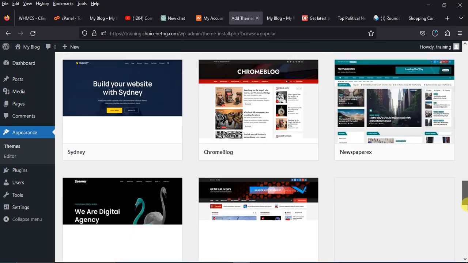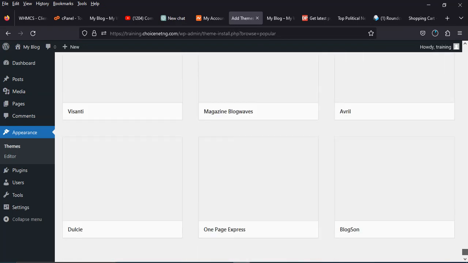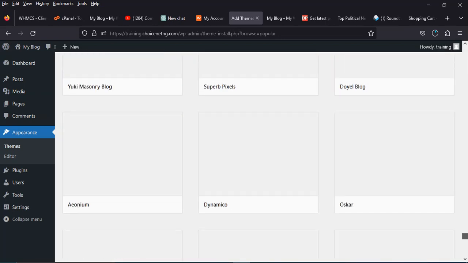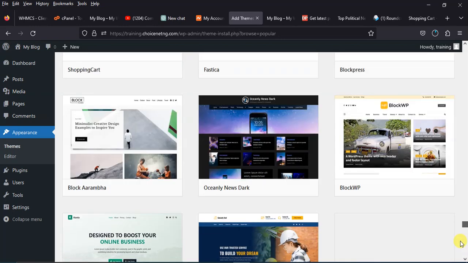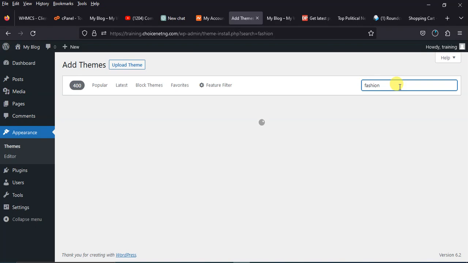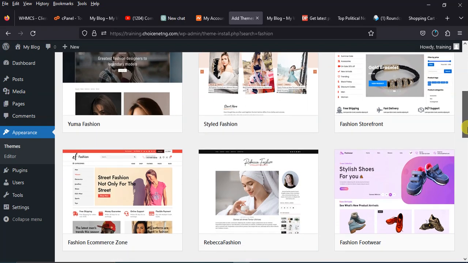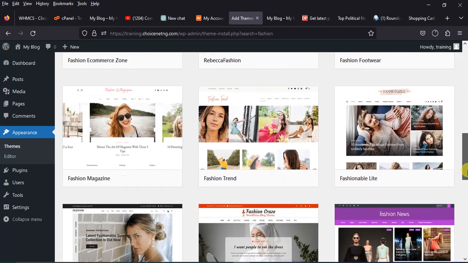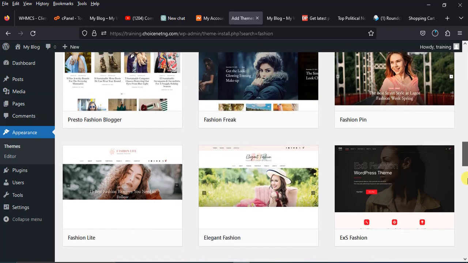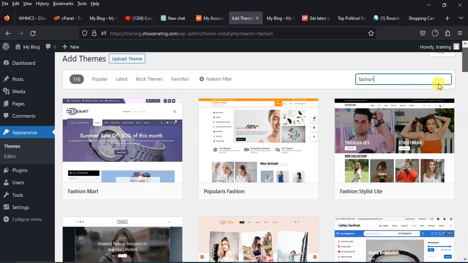There are thousands of themes already here that you can make use of. You can see them here, and there are many of them, so it is just for you to choose. To choose easily, you can come here and type a name. Let's say we are dealing with a fashion company. You can see that there are themes already there for a fashion company, and those are e-commerce themes. They are all here already.